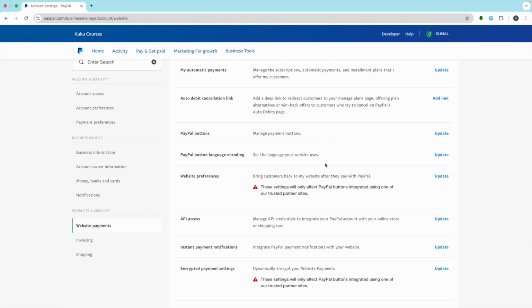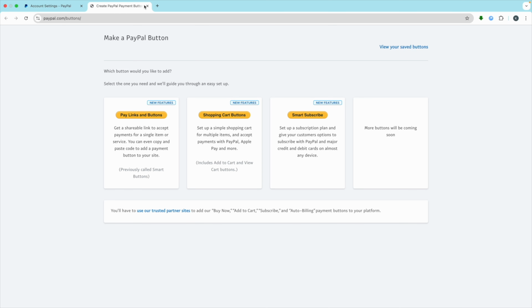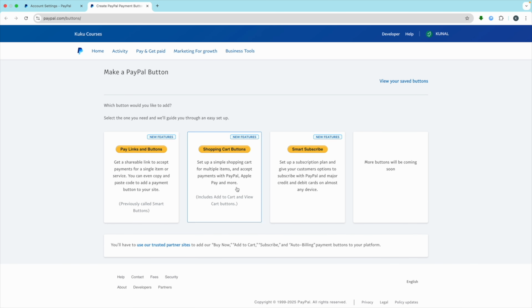And auto debit, cancellation link, PayPal buttons, okay. We will talk about the PayPal buttons over here. But from here you can manage all of the PayPal buttons and so on. Okay, we will cover that as well. Okay, PayPal button language encoding. So it will be set on the basis of the language your website uses, okay.